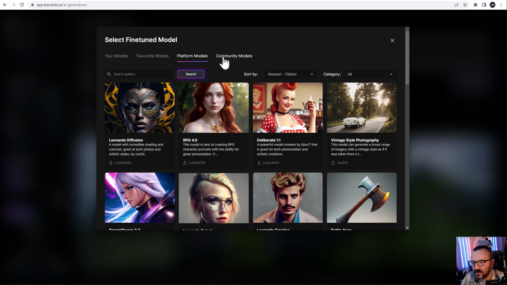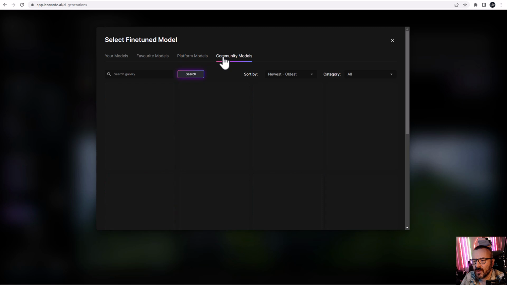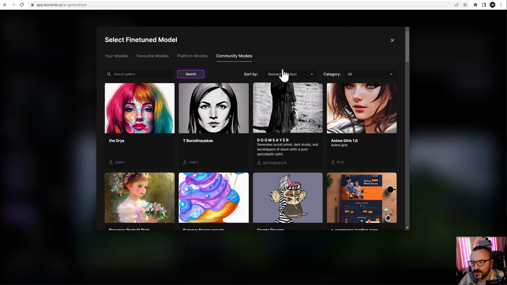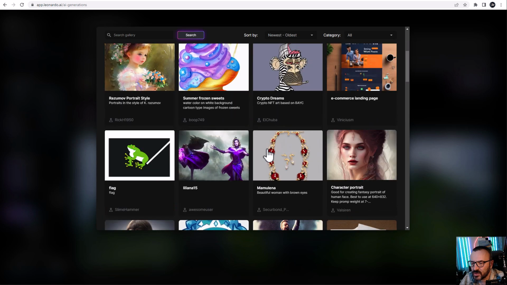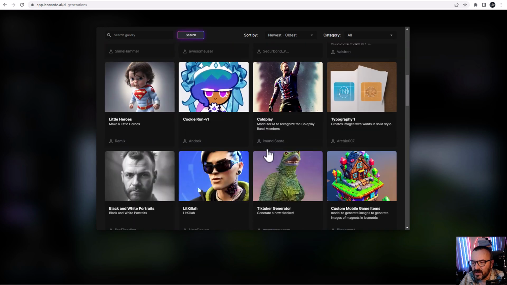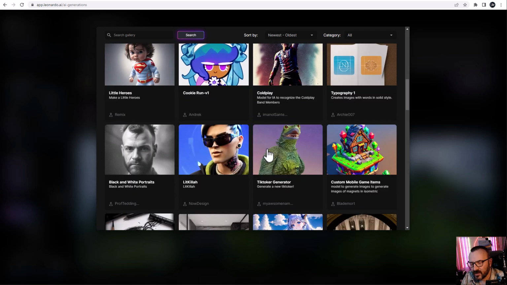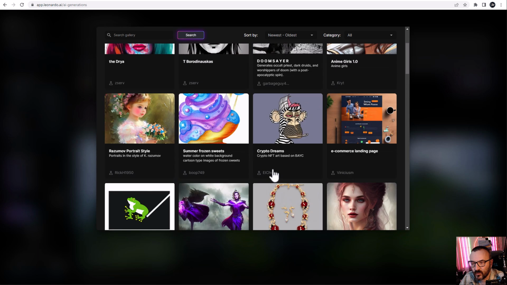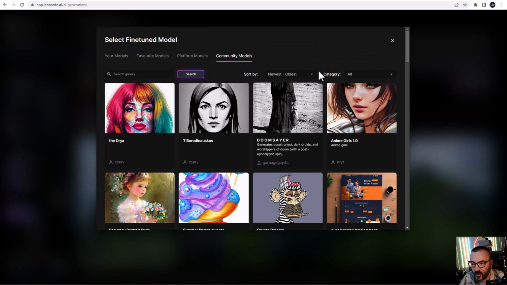And next we can go to community, and the community is where people submit, and I found here so many different models that you can use. And of course you can sort them by popularity, by new and old, and select and try all of these different models. Some of them are very narrow to a specific subject, and I found that actually most of the models work very interestingly and very nicely, so experiment and play with these models as well.